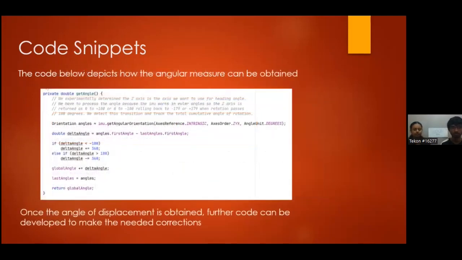In this code snippet, it's showing a method to get the actual angle of the robot. What it's first doing is setting the orientation for the robot, and then it's calculating the angle using the .firstAngle method. It returns an angle from 0 to 360 degrees, and with those if statements, we're remapping it from -180 to 180 degrees, and then it will return that angle.